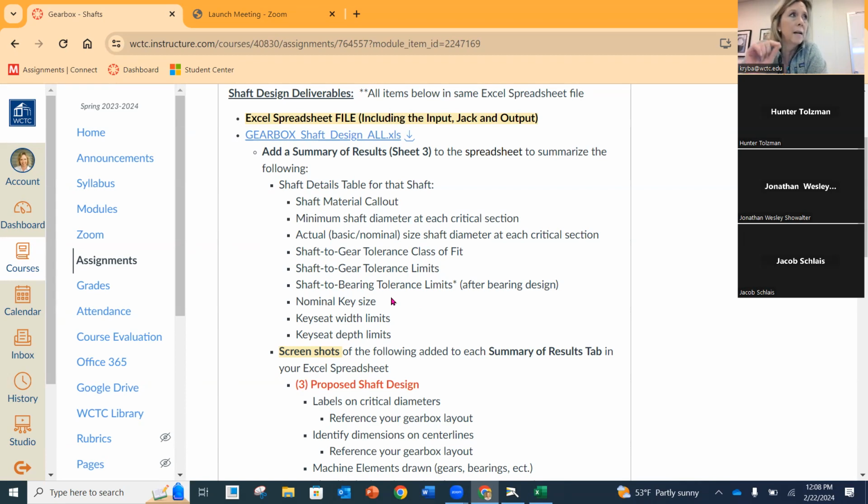Now you'll notice there's an asterisk here. That will be filled in after you do bearing design. So you won't be able to fill that in right away, but once you do bearing design, you'll be able to add that in. Same thing here for nominal key size, key seat width limits, and also the key seat depth limits. Those are going to be filled in when we do our keys. So those last four columns in the table that you create will be empty right now until we get past those items.